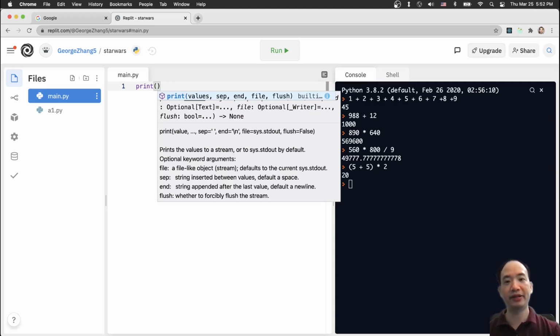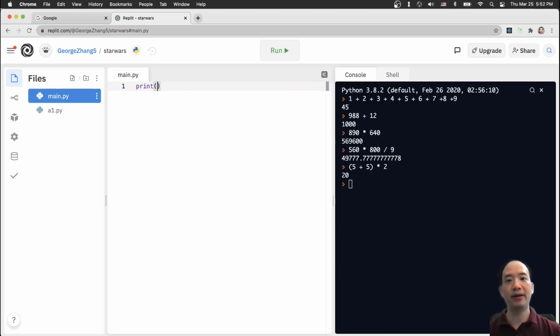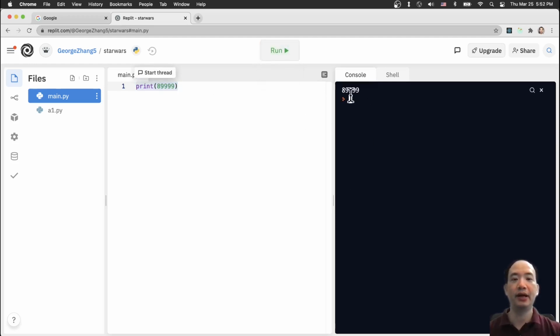Type print, open parenthesis and close parenthesis. Inside here, I want you to type A9999, okay? After you finish typing, you click on run, and you will get A9999 on your console. You can pause the video now and do your practice.